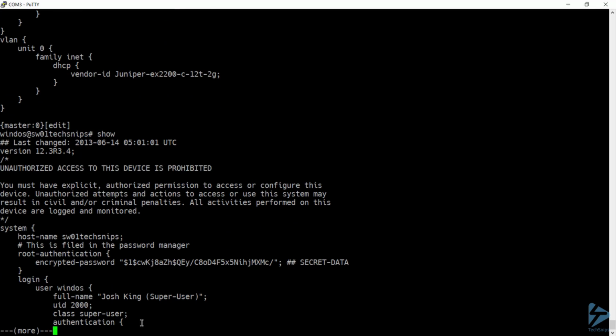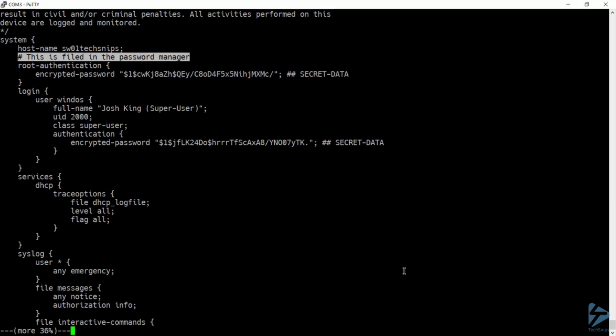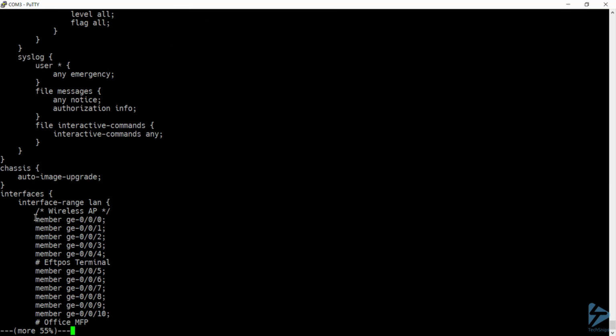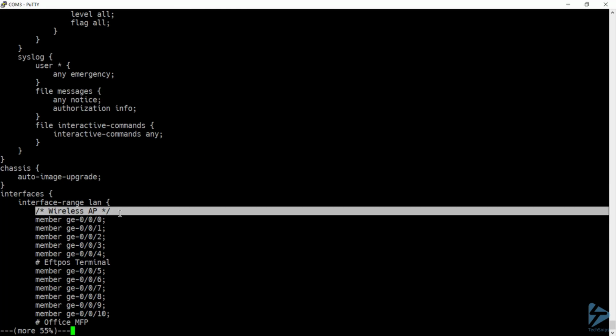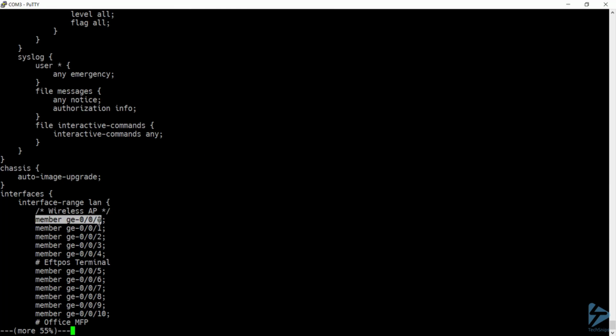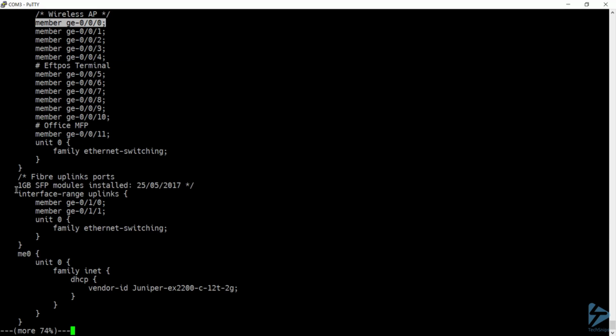Also see, if we look at our entire configuration, that our message of the day comment is at the top, but again, it isn't indented. Any comments you add will line up with the statement that they belong to. So note, root authentication is here, and it lines up with the annotation that we added above it. The same applies for our interfaces. The comment for interface 0 lines up with the statement for interface 0. And same again for the interface range uplinks.